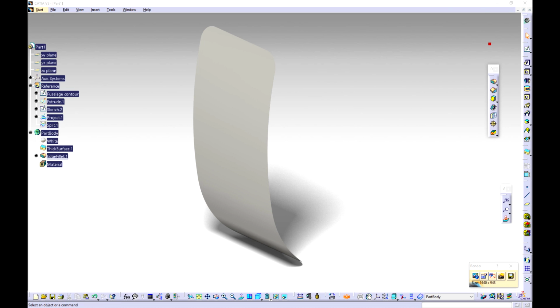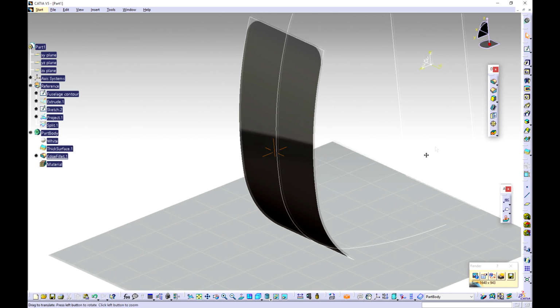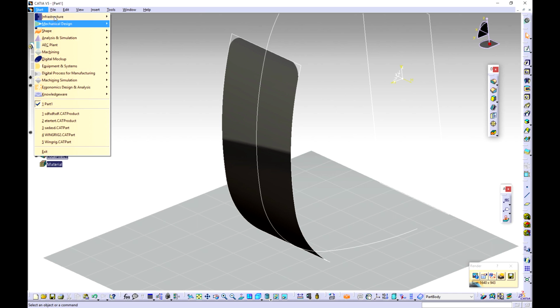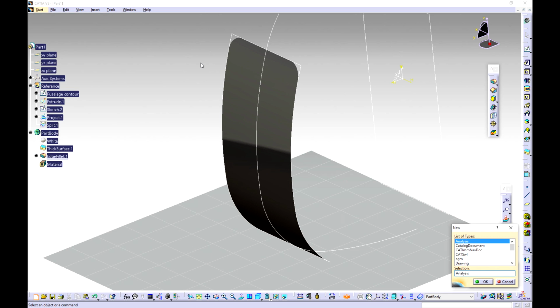Today we are making assignment 7. Today's assignment is about making a door skin for a fuselage, for our airplane door. So this is the final product that we want to achieve. Before we start, we are making a new part. So click on new and select a part.